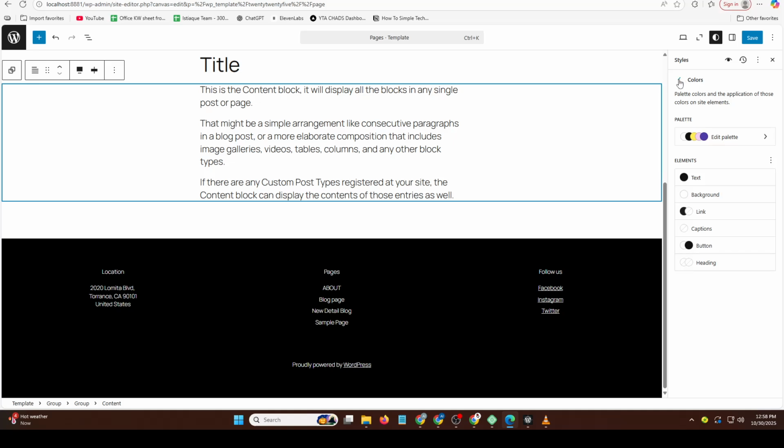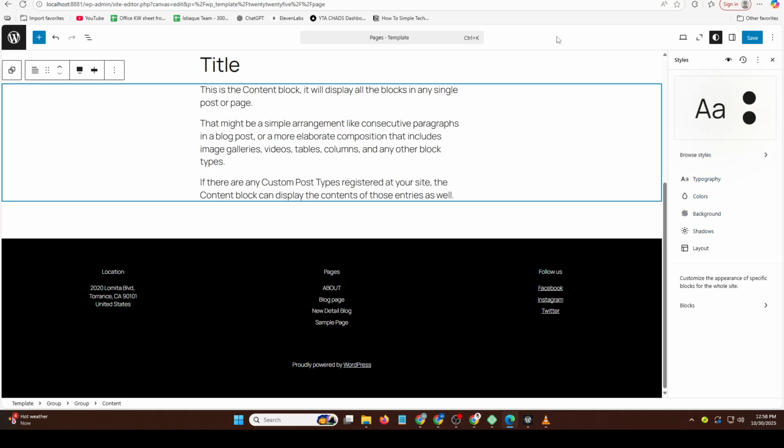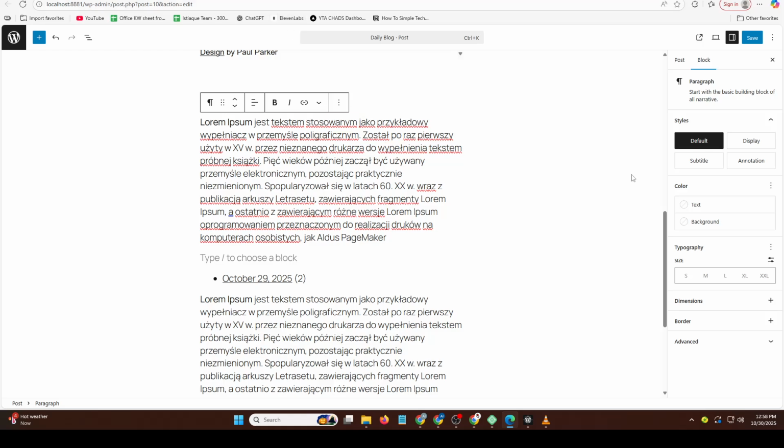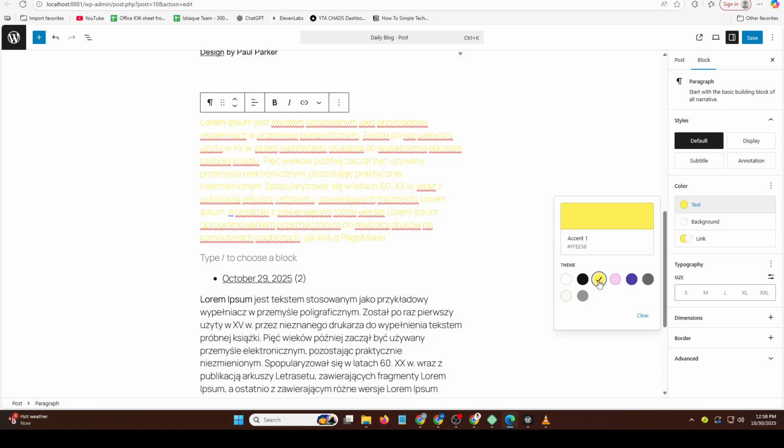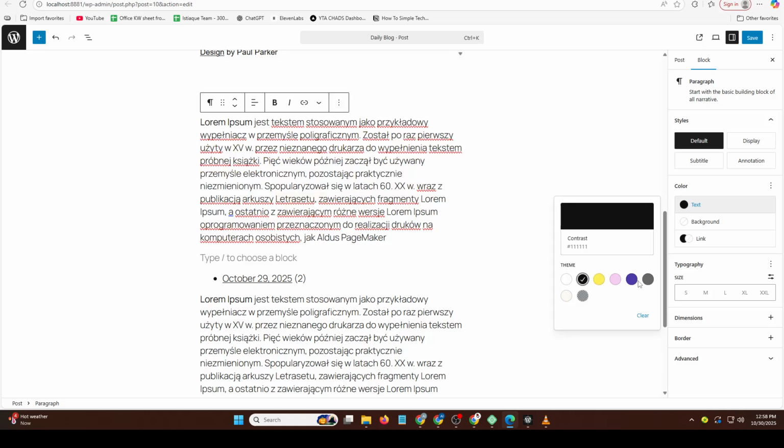Under the Elements section, click Text, and you'll see the color options. You can either pick a color with the color picker or type in a specific hex code if you have a brand color in mind. Once you select your color, WordPress will automatically apply it to all future paragraphs on your site.